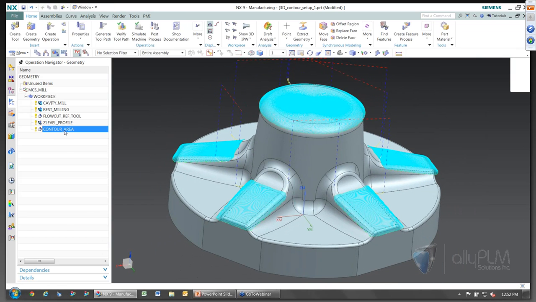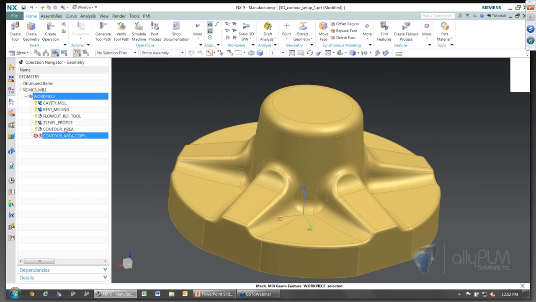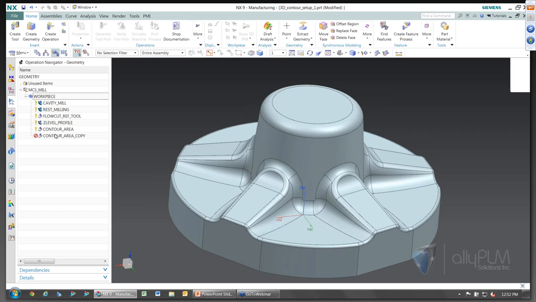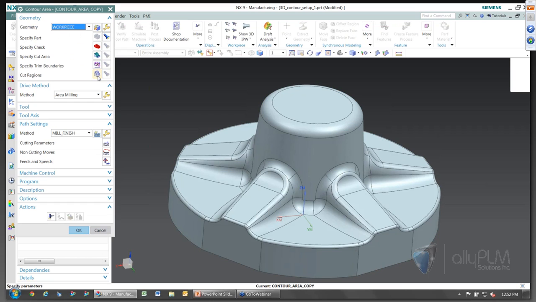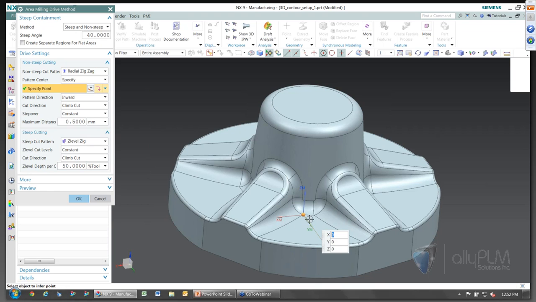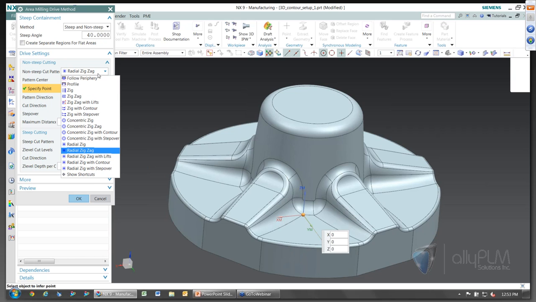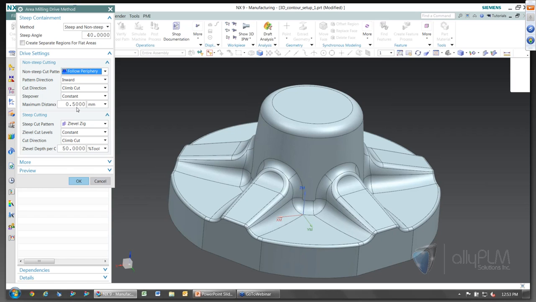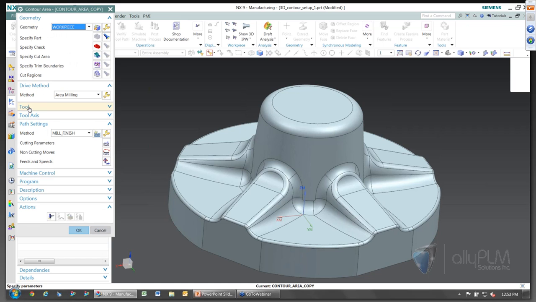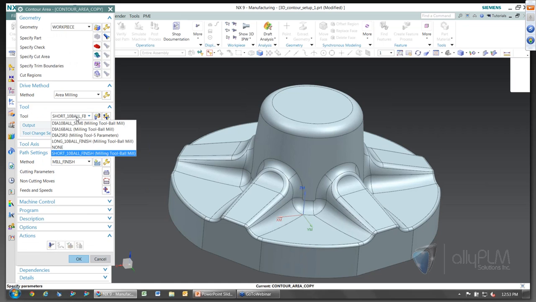Now what I can do is copy this toolpath, paste inside here, and then let me go ahead and change our drive method. We want it for this bottom area. Maybe we don't need as good of a finish, or we want a different type of finish. So I'm going to change this to follow periphery, and maybe I'm going to change this to a millimeter step over. And then I'm going to change this to the long tool.